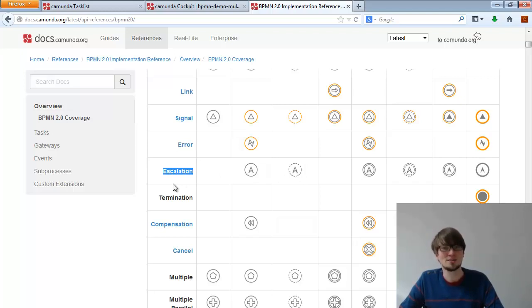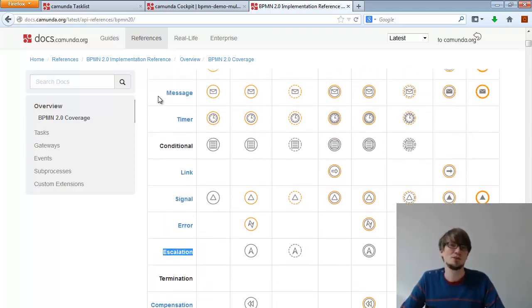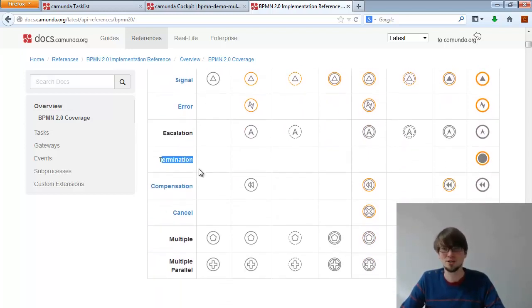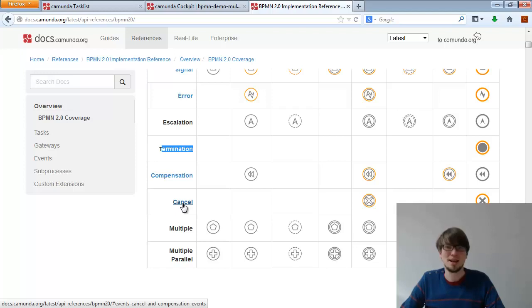We don't have the escalation event yet in the engine. What we normally do if we need it, we exchange that by sending ourselves a message. We have the termination. And the compensation and the cancel events we will have a look at in the advanced training as well.